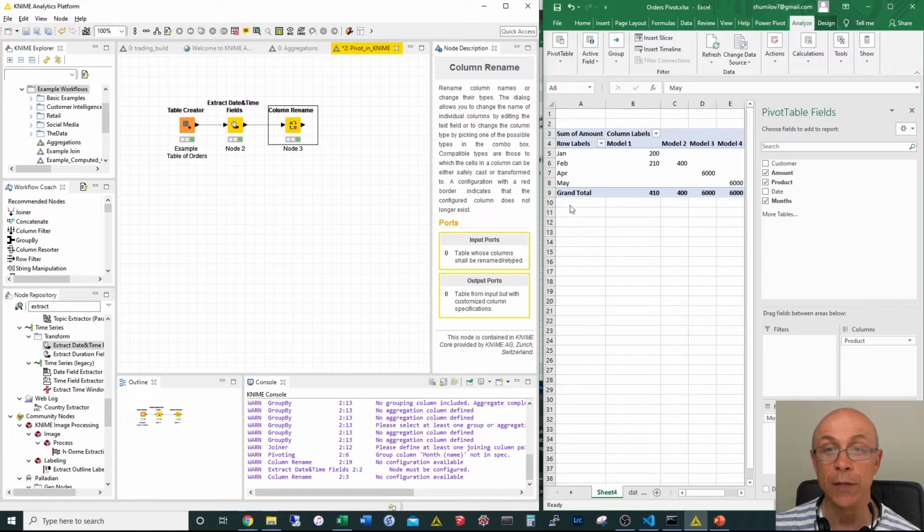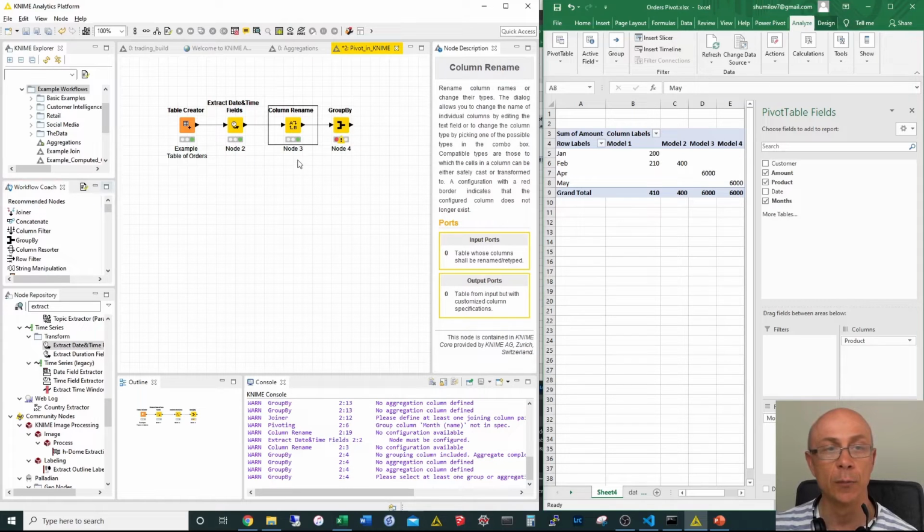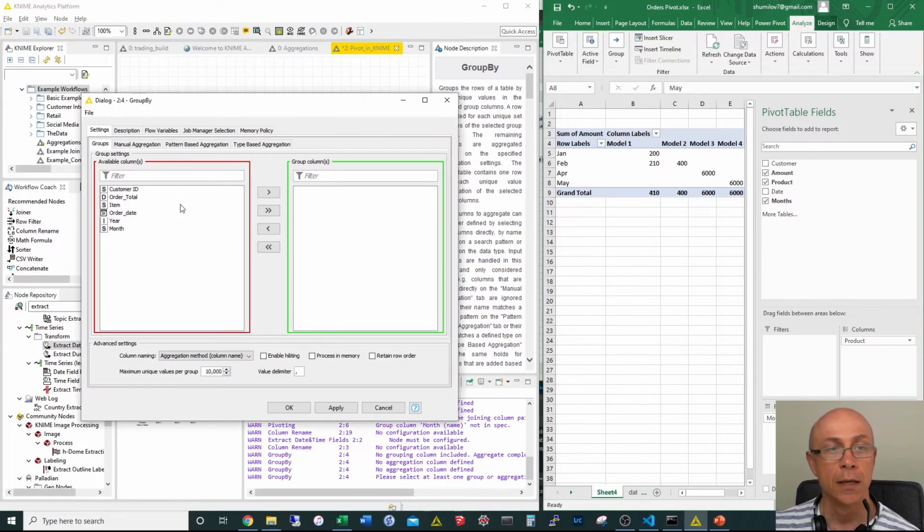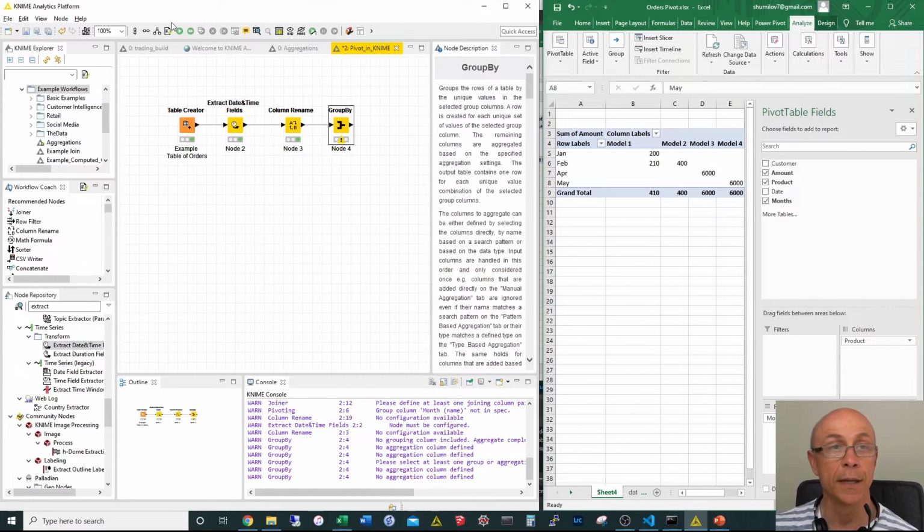Now, what we can do now is to create this foundation. So we need to have all months that we'll have in our table. And for that, we will use group by. And the first pass at group by will do just an aggregation by months and year.